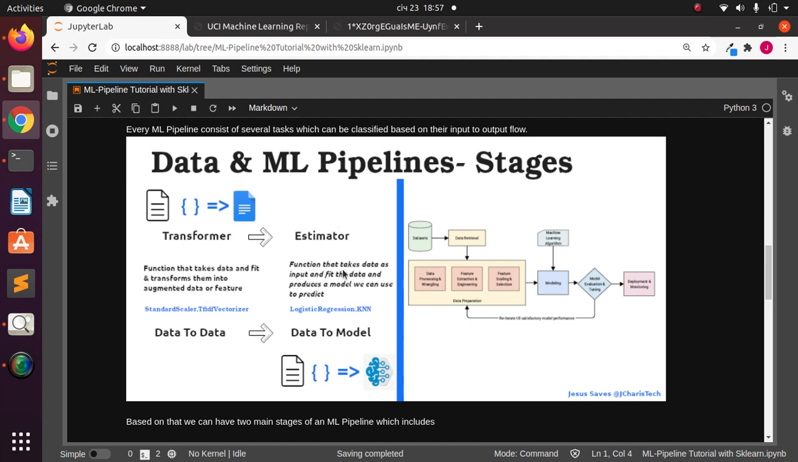Then we also have an estimator. An estimator is a function that takes data as input, then it fits the data and produces a model that you can use to do some predictions. An example of an estimator is KNN, logistic regression. All the ML algorithms are estimators, right? So that is converting data into a model that you can use to make some predictions or do some analysis.